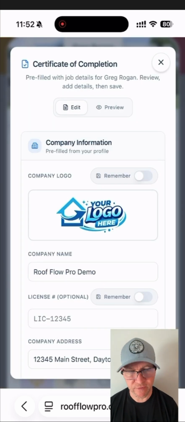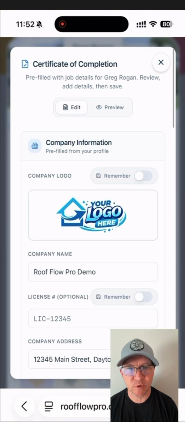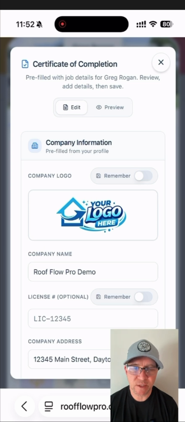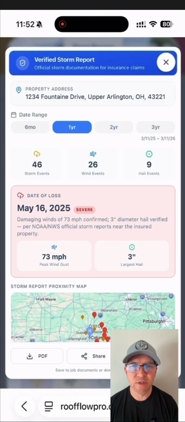This is a certificate of completion. This pulls a lot of information right from the job, claim number, insurance company, and that's really nice to send off to the insurance company. Makes it very quickly, saves it in your account if you need to look back or resend it to the insurance company. This is a date of loss finder.